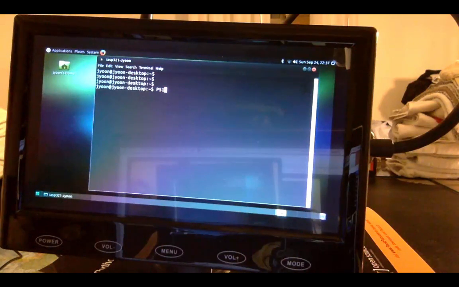PS1 equals, and within a quote, if we want to start with a square bracket, put a square bracket, and then there's a command backslash u, which means you want to display your name, but particularly I want you to display your login name there. Okay, and then the @ sign.